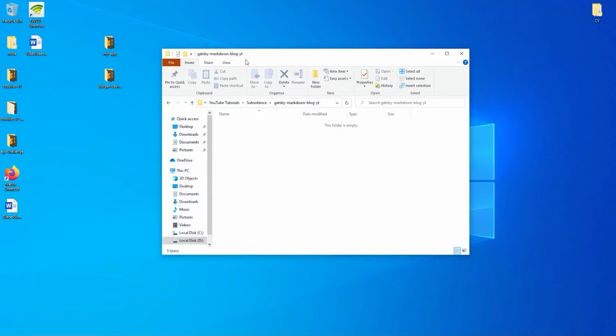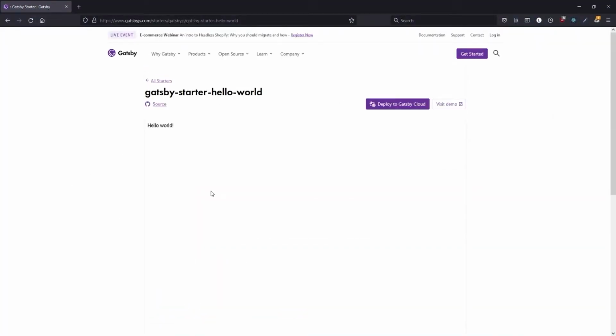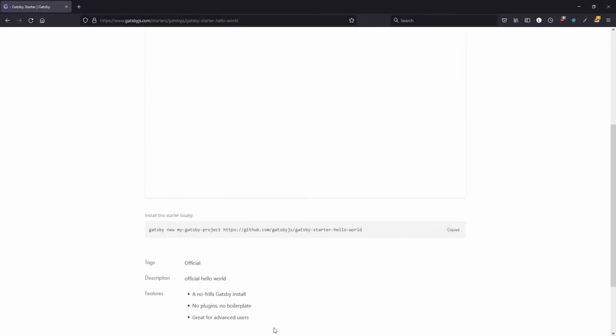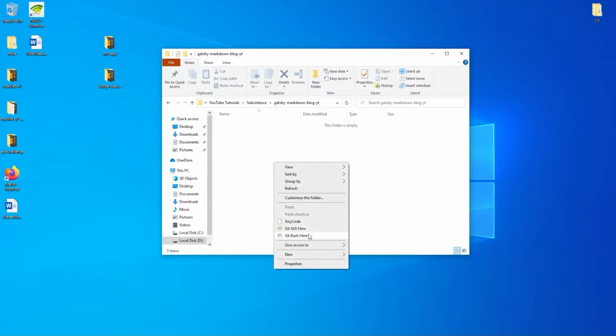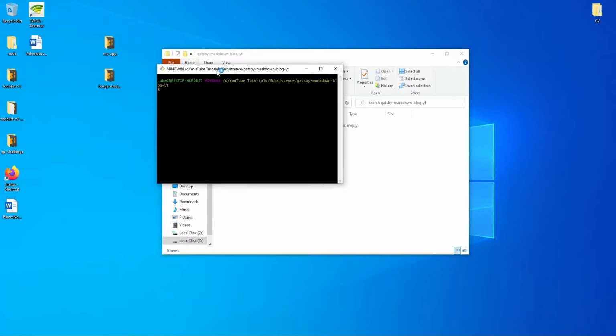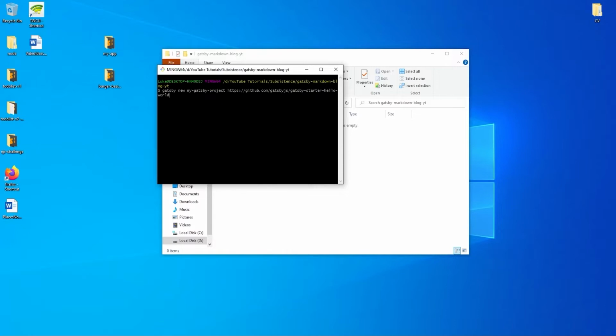So here we are in a new empty project folder. I'll go to the Gatsby Hello World starter to install a new Gatsby project based off of this Hello World starter, which is the most simple starter. It's the one that gives us the most freedom. And in a new terminal in this project folder, I'll copy the command to install the Hello World project, and I'll replace the name of the project with a dot so that it installs in this exact folder.